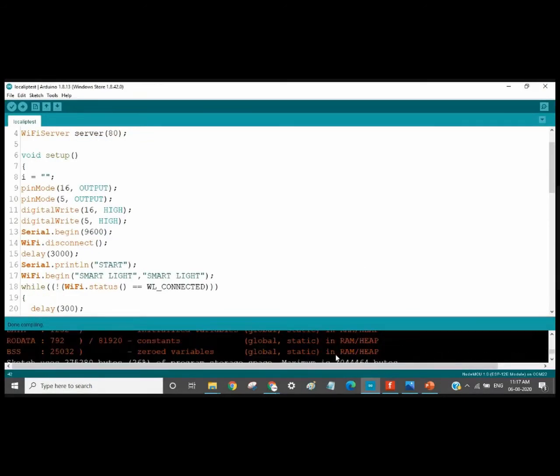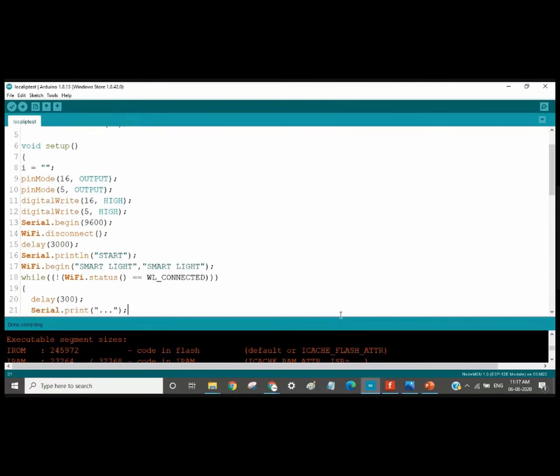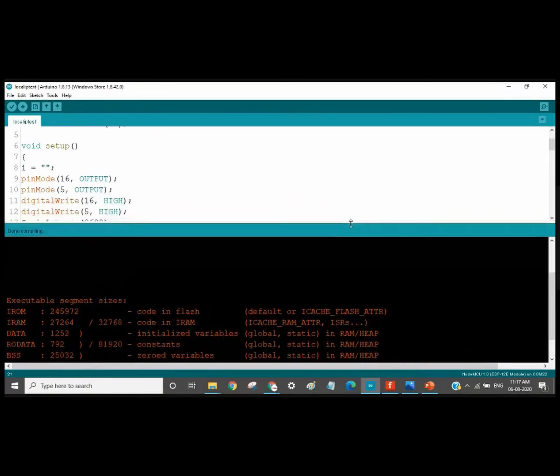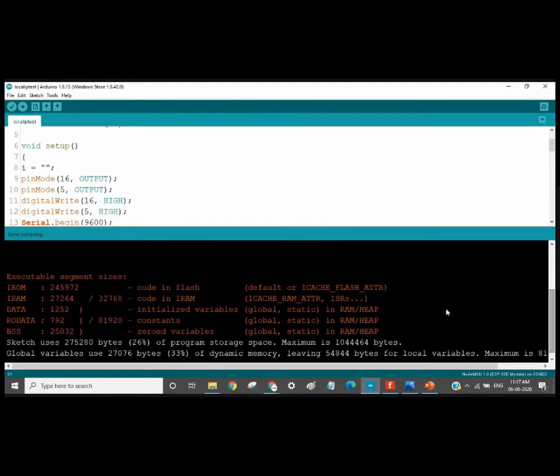Okay, our code has done compiling. Here we can see that the code has been compiled. I'll increase this size. Okay, so here we can see that the code has compiled. See, there are multiple memories here, right? IROM, IRAM, data, RO data, BSS.